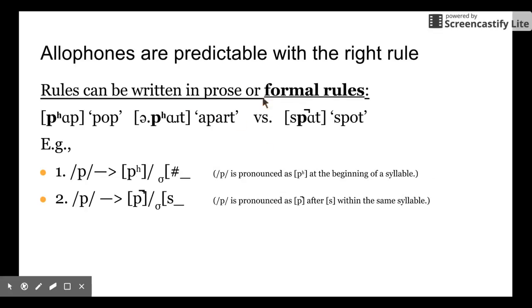And the other way is to use formal rules. Actually, this method is preferable. So we can say P becomes this one. We use double slashes to indicate phonemes, remember that? And we use square brackets to indicate phones. So P becomes this one when it is in this environment, and P becomes this unreleased P when it is in this environment. We are going to talk about these notations right away.